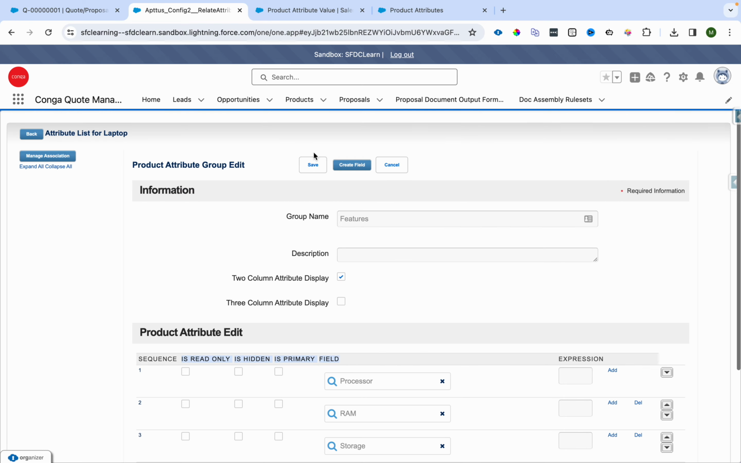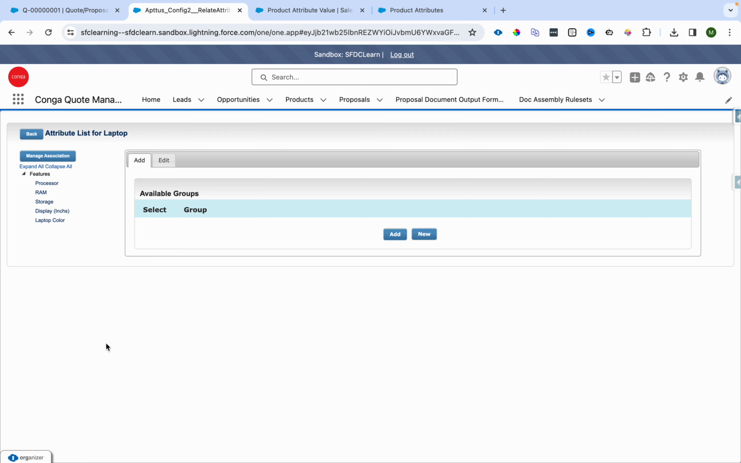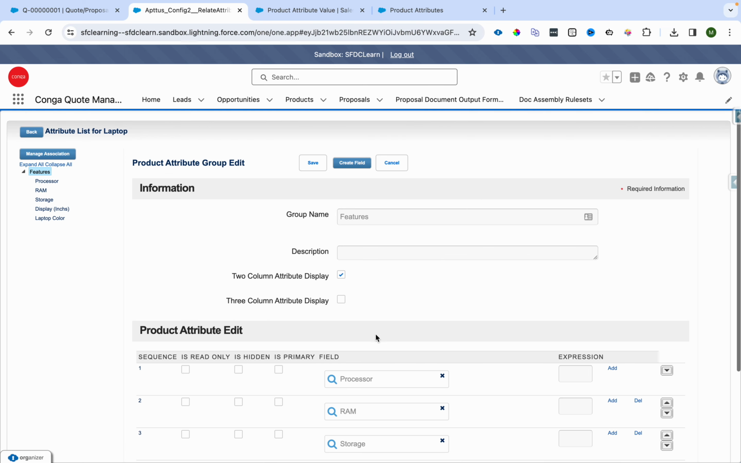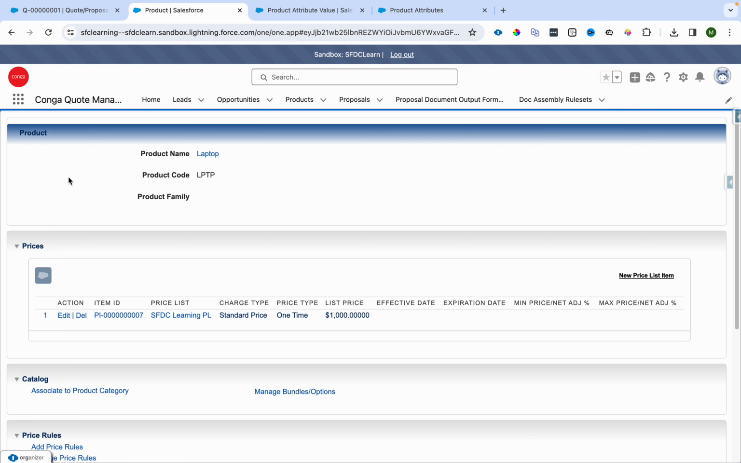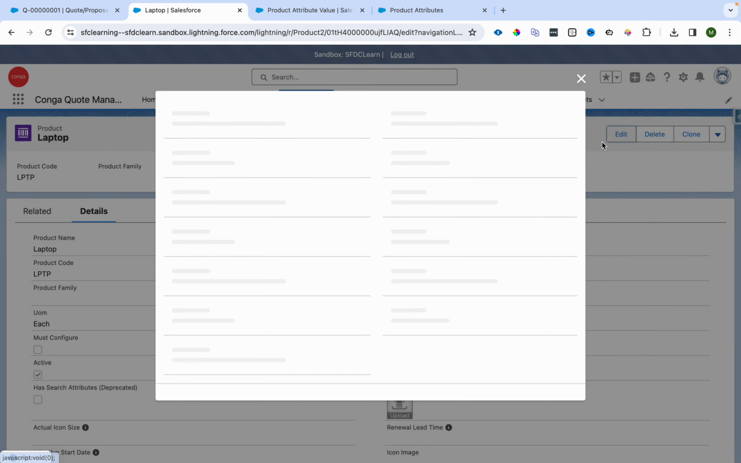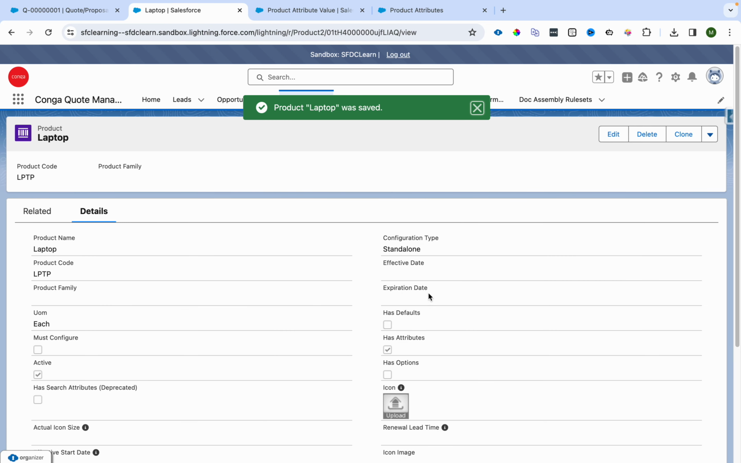So once we have selected these attributes, we can click save and you can see the group available over here. Now you want to associate this same group to this particular product, so you can just go over here, check this checkbox and click add. As soon as you add it, you can see this over here. When you click it, you can see the same stuff. I'll click back. After that, as we have seen, we have to mark this as attribute. So I have marked it as attribute.